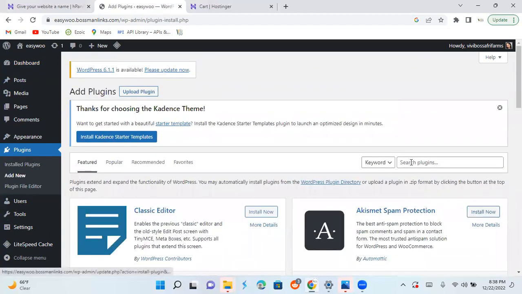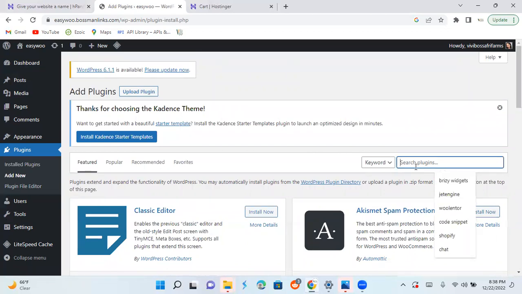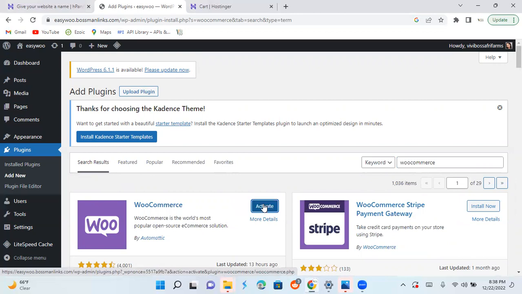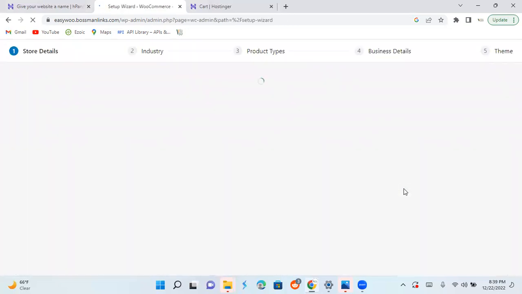On add new plugin, let's add WooCommerce. It's very important that we add WooCommerce, because it will help us have the functionality to sell things on the website. So over here is WooCommerce, and we install it. Once WooCommerce is installed, we also click on activate, and then we'll go ahead and install other plugins that are helpful to our website.